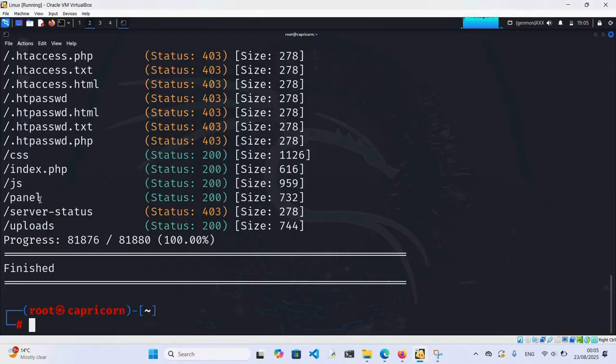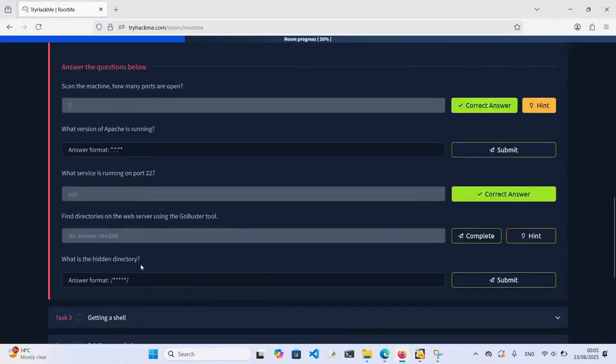The directories that interest me the most are panel and uploads. However, for the context of the CTF, the one we need for now is panel. Now, I'm going to try and exploit this CTF.